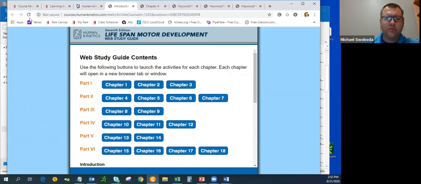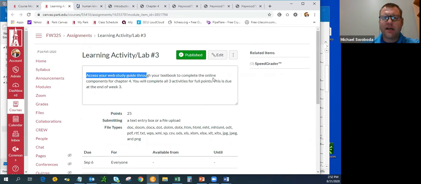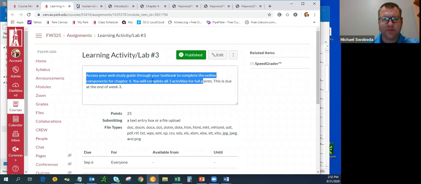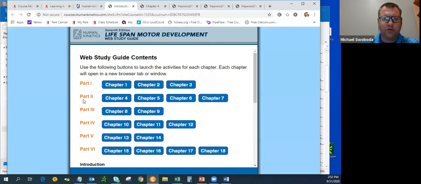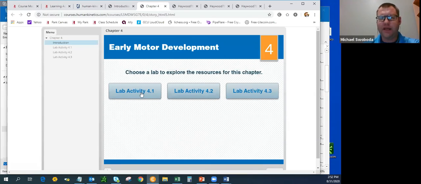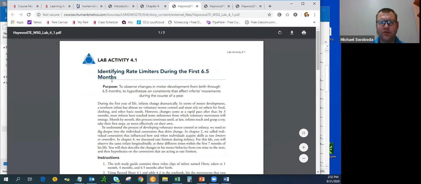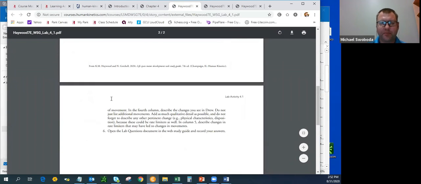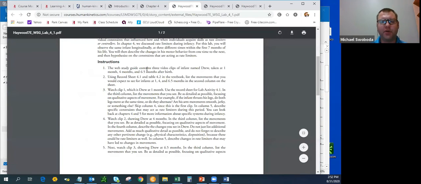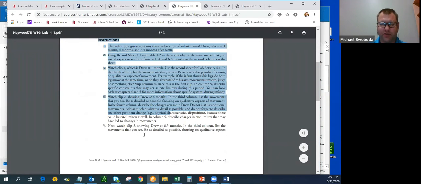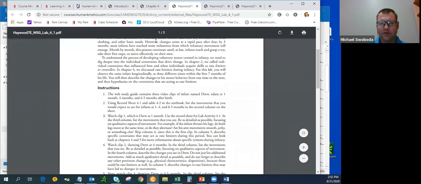It says access web study guide and complete the online components to chapter 4. You will complete all 3 activities. So go to chapter 4. You click on chapter 4. This will pop up, and you have 3 lab activities. What you want to make sure you do is click on the introduction and instructions, and that'll take you to this page. And all you're going to do is complete everything under the instructions section.